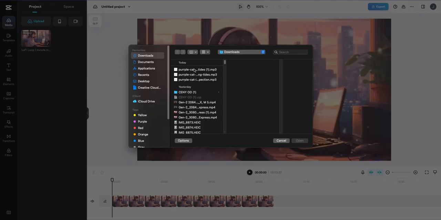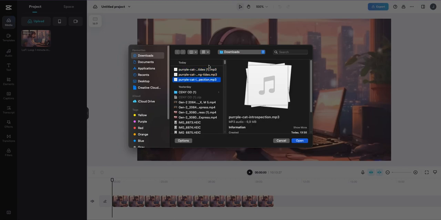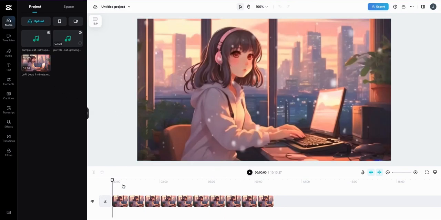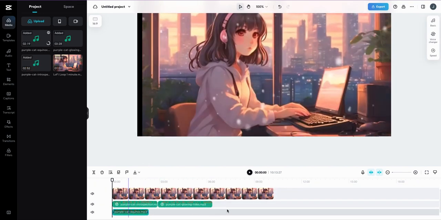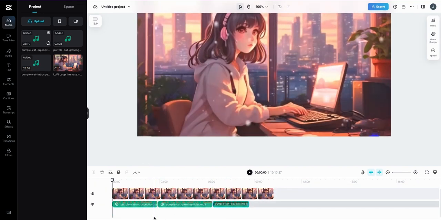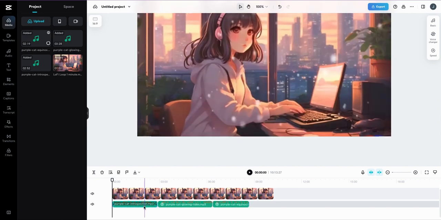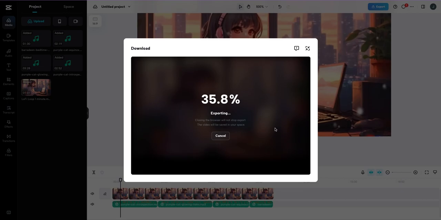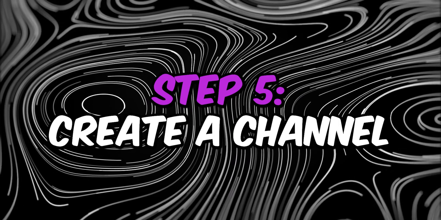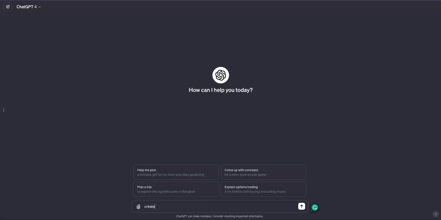Coming back to the LoFi girl, now it's time to add the music. So let's upload the clips into our CapCut. Then drag and drop them onto the timeline side by side until the end of the loop, which in my case will be around the 10-minute mark. And we're pretty much done. So let's hit export, and for the last step, we will set up a YouTube channel with the help of AI and upload the clip.